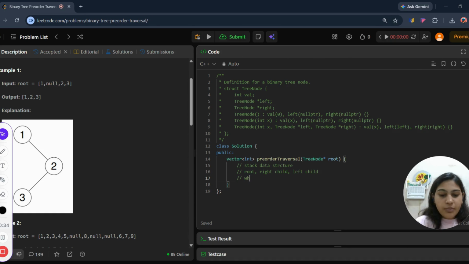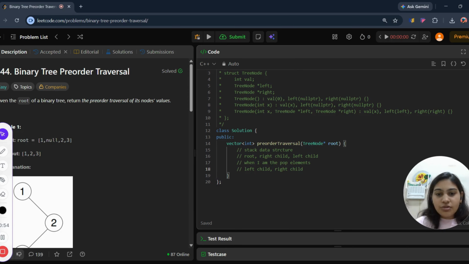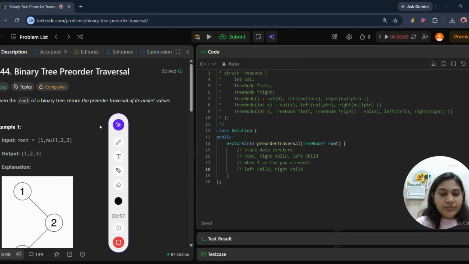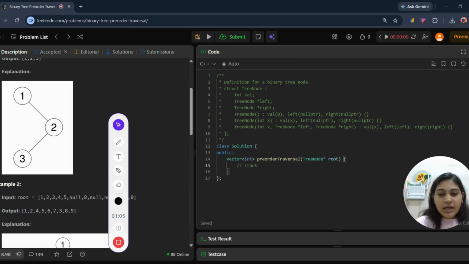I'm storing in this manner because when I pop the elements from the stack, I'll first get the left child and then the right child. This is the expected way to store any element in a pre-order manner. So if we run this for the first example, we are given a stack, and initially we store an element in it. We can say we store one.